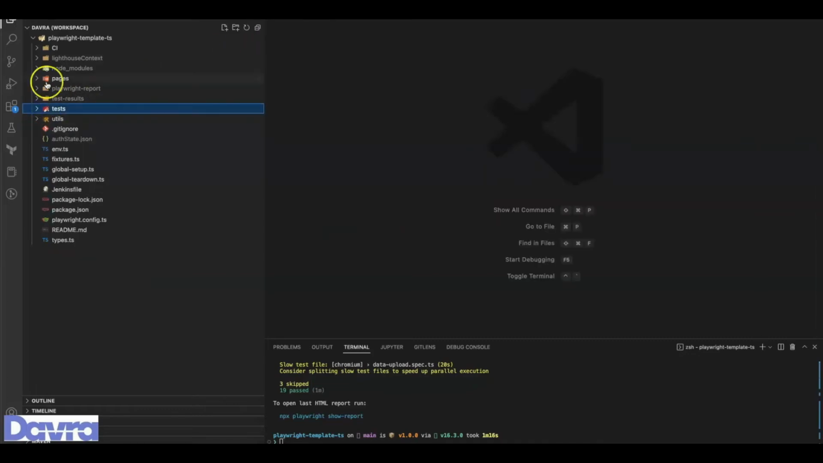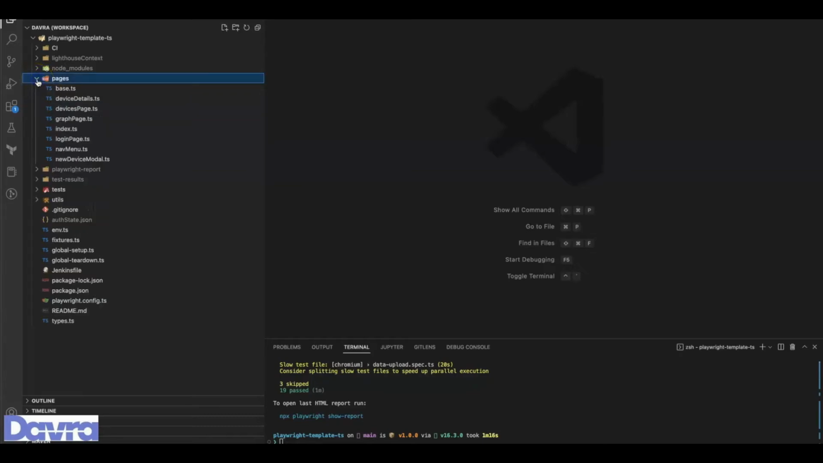Now, apart from the tests folder, let's have a look at the pages folder here. Now, if you have previously worked with any UI automation tools, you are probably familiar with the concept of page objects. This is an example implementation of page objects with Playwright. In the long run, when you develop your application, you will most likely want to delete most of these, keeping only the index and base. But when you build your own page objects, you can use whatever's already here as a sort of guideline.